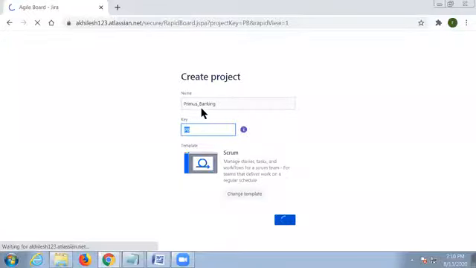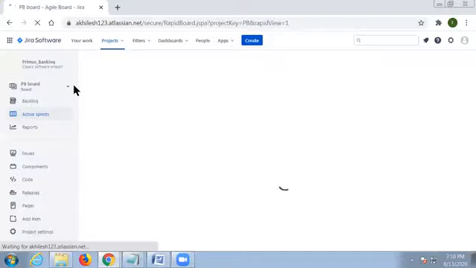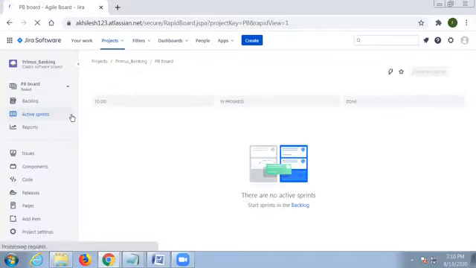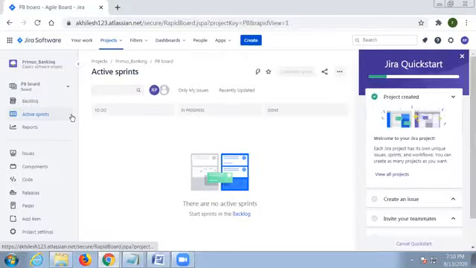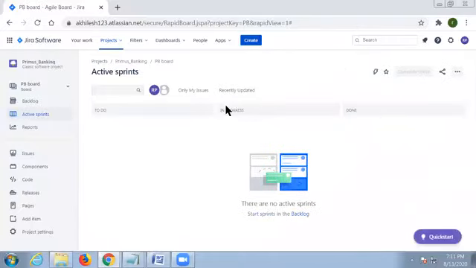Now your Primus banking project will be created for you guys. It takes to Agile dashboard. This is called Agile dashboard. And here, especially when you want to write your test cases, we have to download one Zephyr tool here. How to download that Zephyr tool? Listen, that is very important. Without downloading it, you can't write test cases, okay?